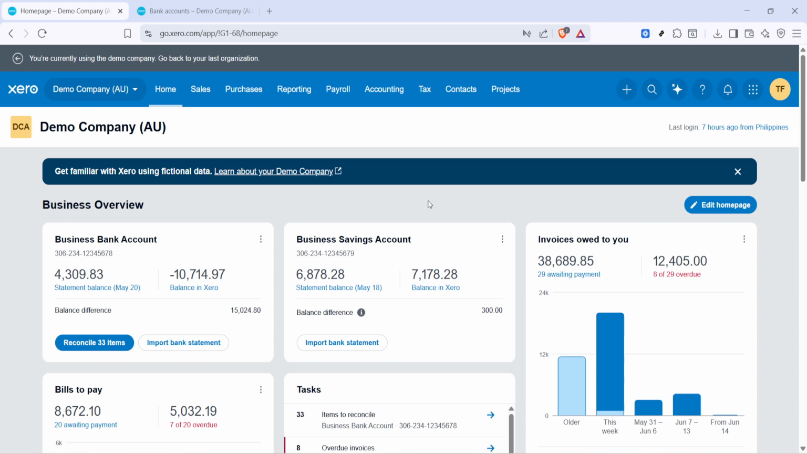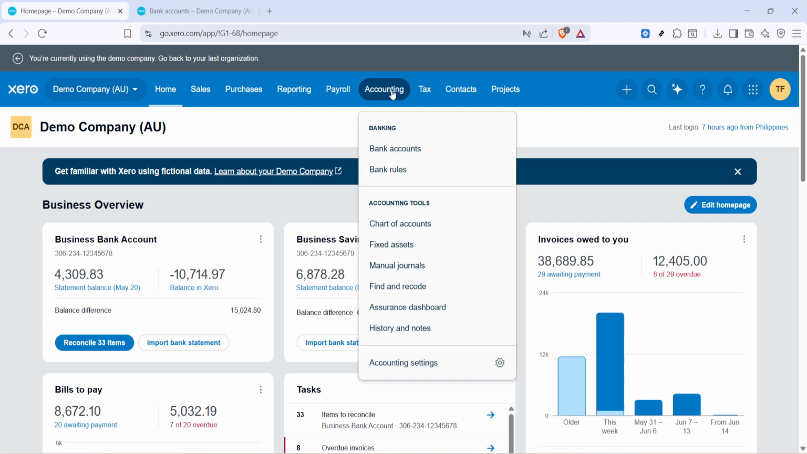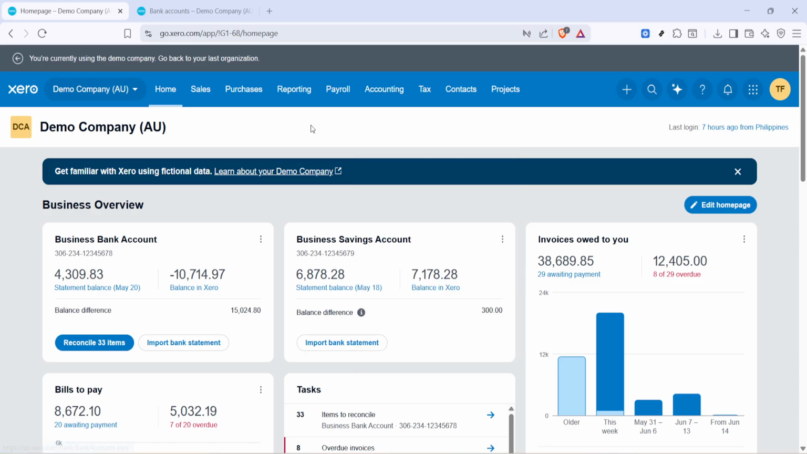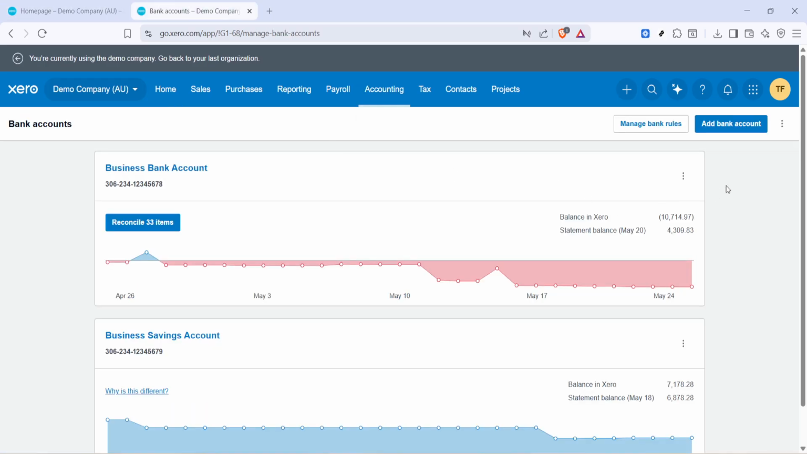Start on your Xero dashboard. At the top of the screen, open the accounting menu. This is where all your core financial features live, including bank accounts and reporting. From there, choose bank accounts. You'll see a list of all the bank, credit card, and other cash accounts you've set up.